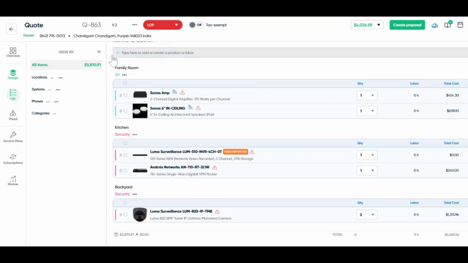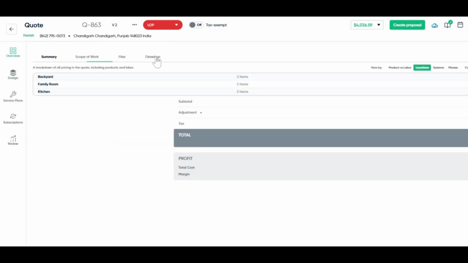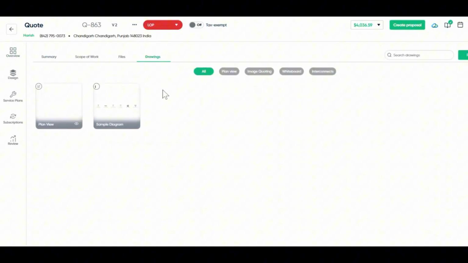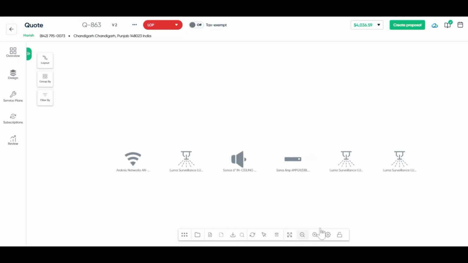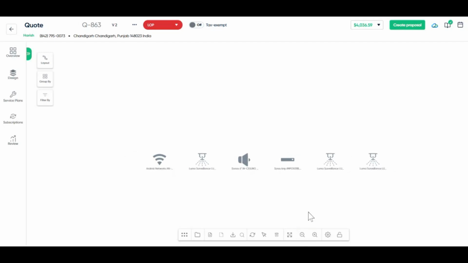So to do the diagram, we would just go to Overview and to Drawings, and then we're able to click into a sample diagram. What you'll notice here is everything that was in our quote is brought up here visually. If it's in the BOM, it suddenly appears here in the interconnects. Okay, we can see all of our items. Now here it's a big catch-all, but we're going to group them accordingly.